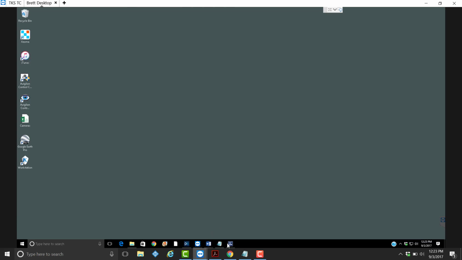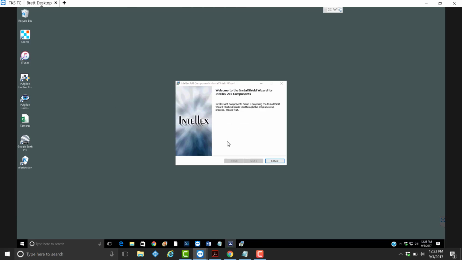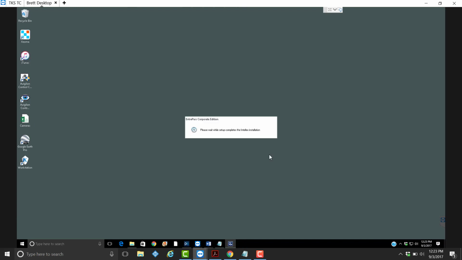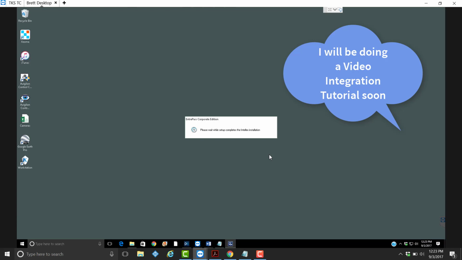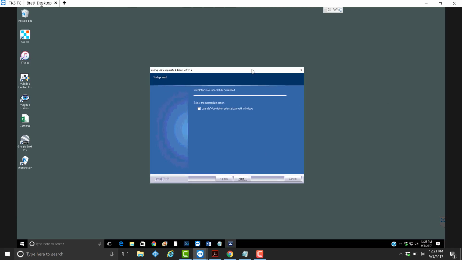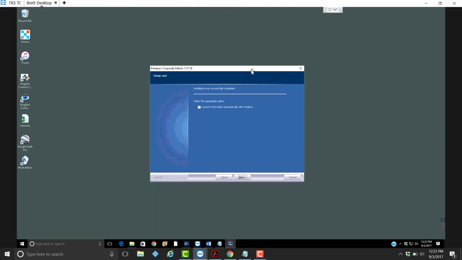All right. Looks like we are very close. These components are some of the video drivers. If you use or are going to use a video integration, you'll want to make sure it installs those.